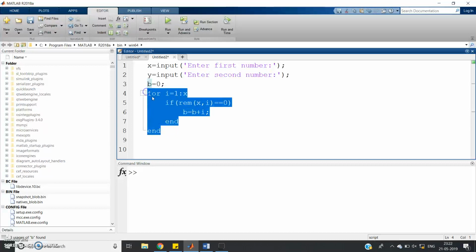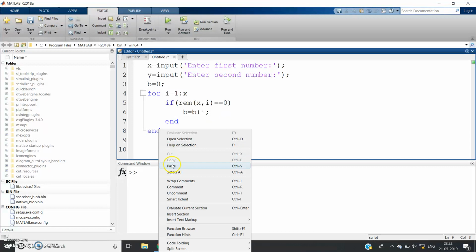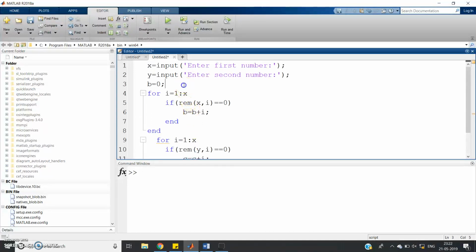Now let me copy the same code and paste it here. Just change the variable, instead of x here it will be y. And here let me initialize some other variable, c is equal to c plus i. So similarly here define c equal to 0.